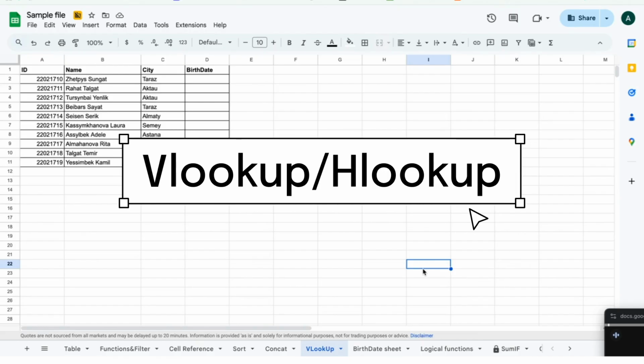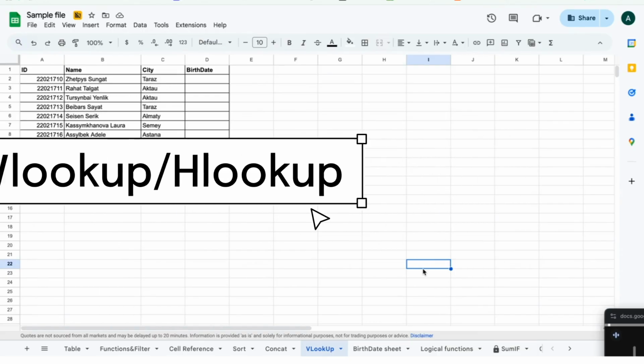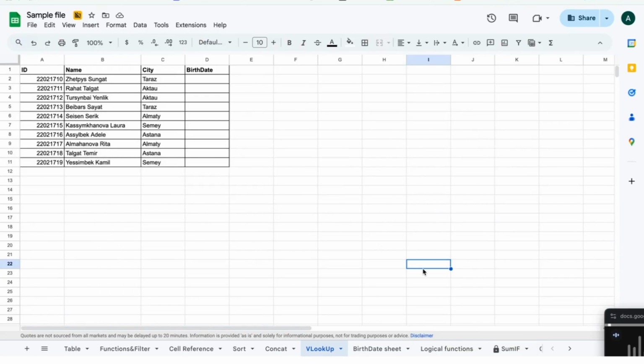Another function that we have to learn is about VLOOKUP and HLOOKUP. When you have large data sets, manually searching for information is impossible. VLOOKUP and HLOOKUP find the data that you need instantly. Let's look at a small table about students. We have the ID, name, city, and birth date.